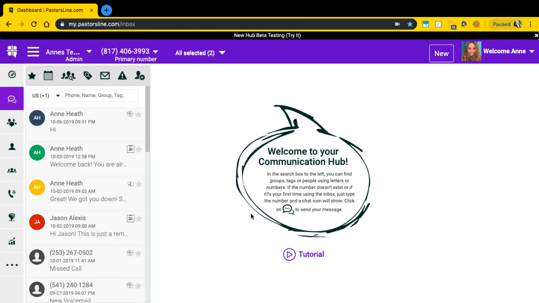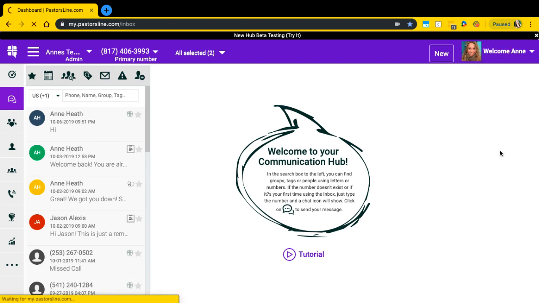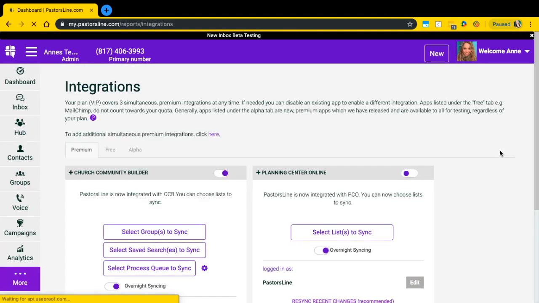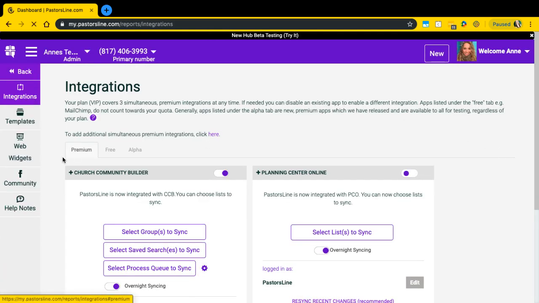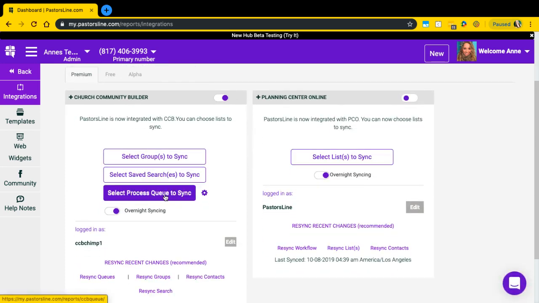Line can integrate with your CCB process queues. In order to set that up, what you're going to need to do is go to the top right corner, click your name, and go to Integrations. Then you can go to the CCB section and find Select Process Queue to Sync.